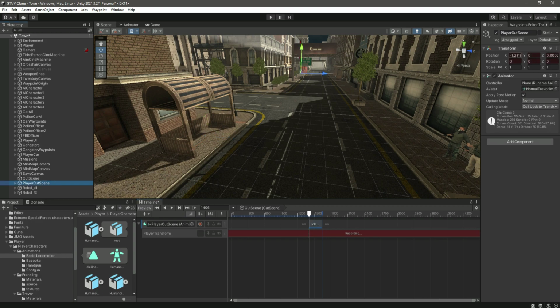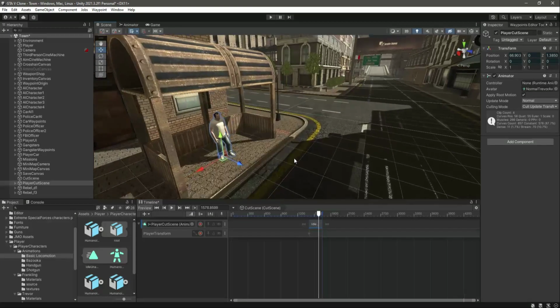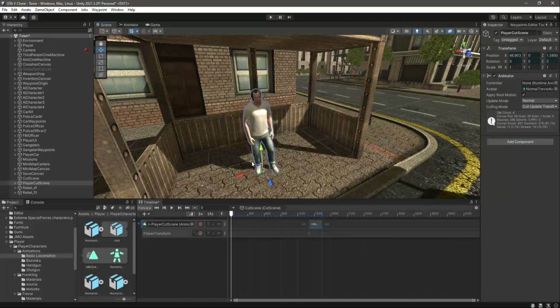Now as you can see, the position and rotation of the player is red. It means that this is now recording the transform of the player. So what we can do is simply click on paste values, and now we can stop the recording. And now as you can see, our player is right there. So now the player is right here on the right position.